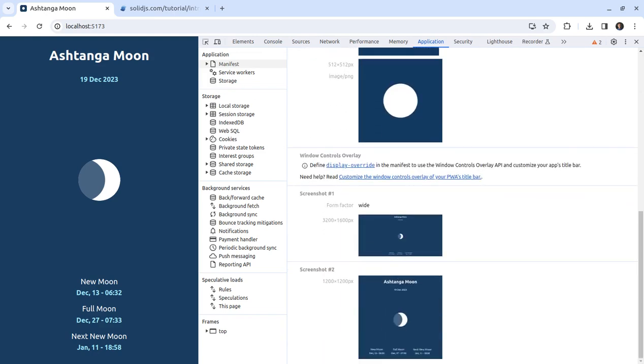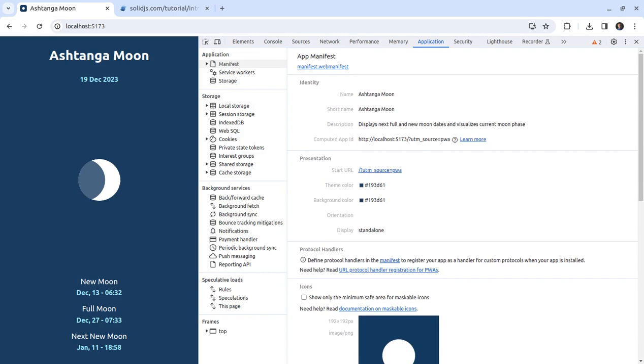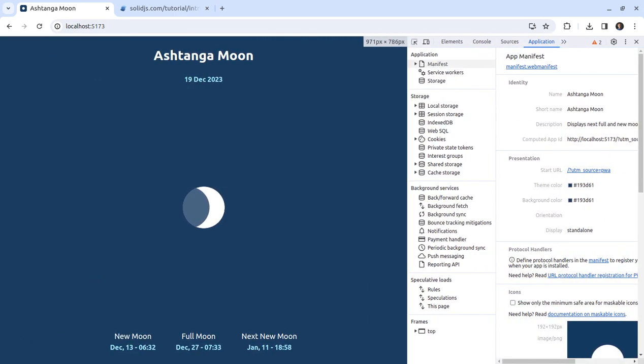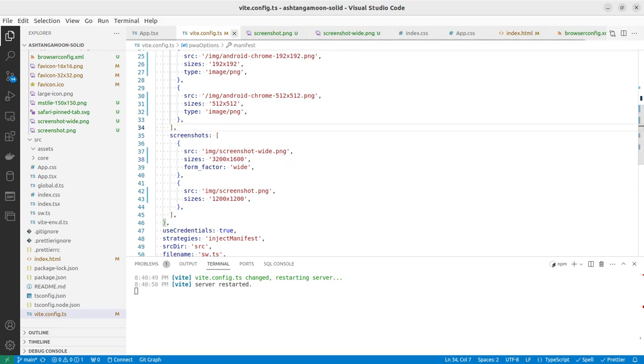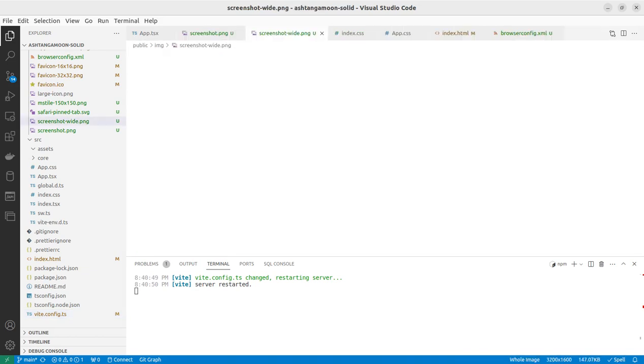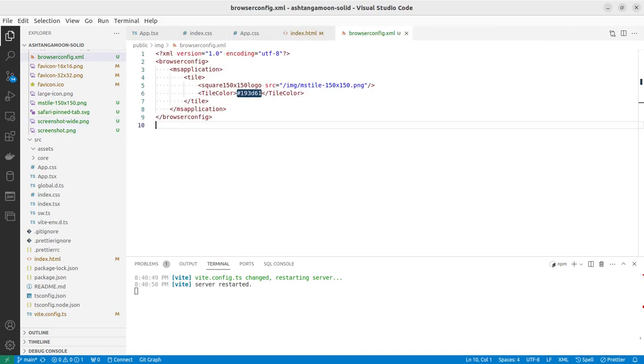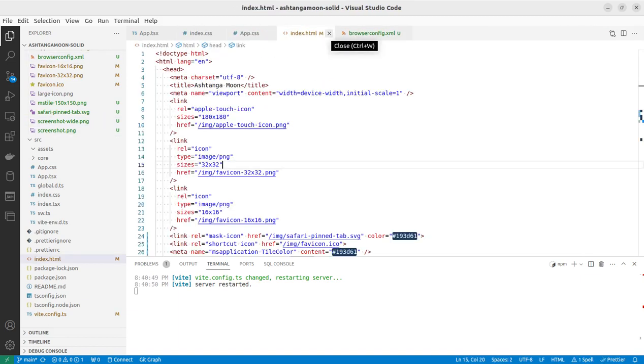We have two screenshots here. One is round shaped and one is just white. Okay, I think we should be fine with that. Icons and screenshots now are good. We can finish with that. Perfect. Let's continue that.